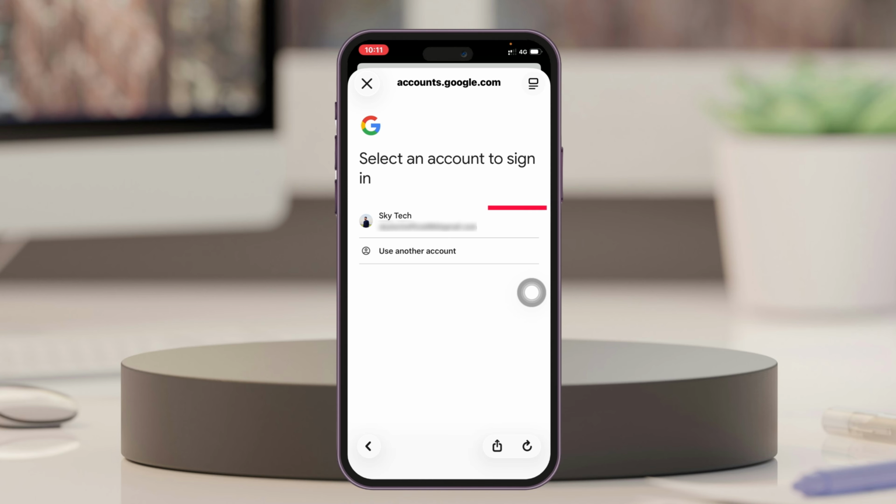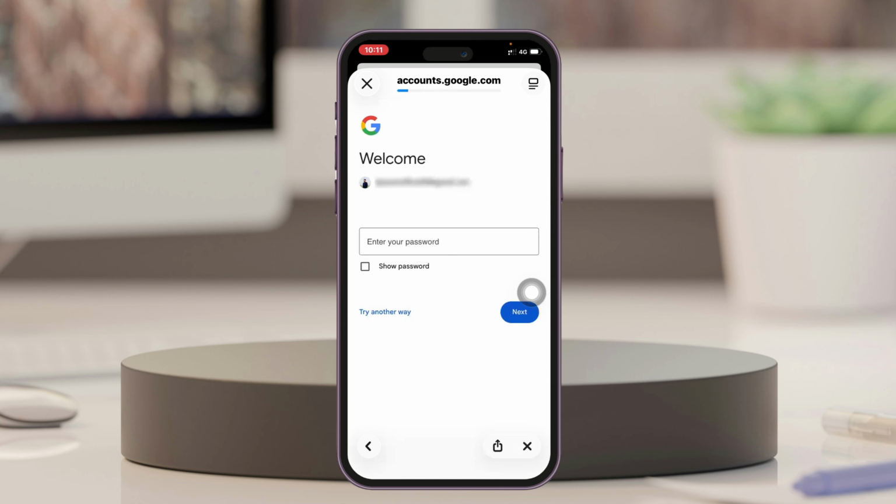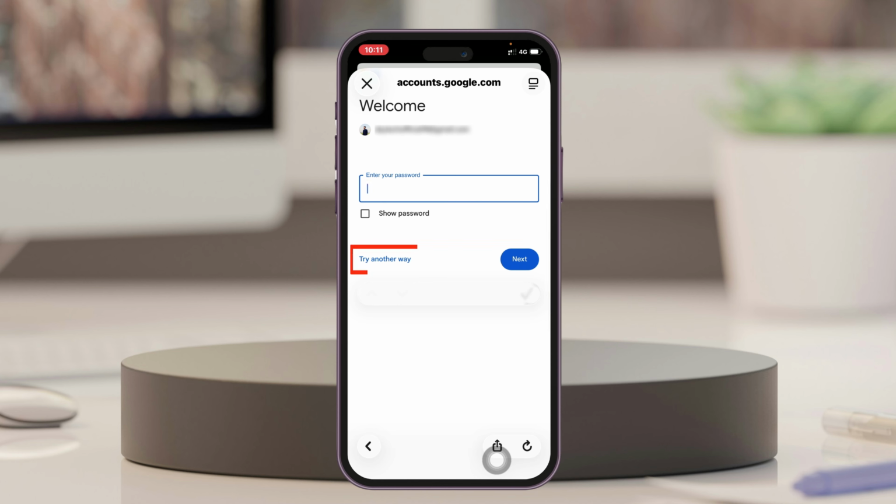Now this time you can easily tap on that Gmail account. Now you can enter the password if you can remember the password, or you can even try another way and go through the process and reset the password as well. And this is how you can actually find out a Gmail account using your phone number.